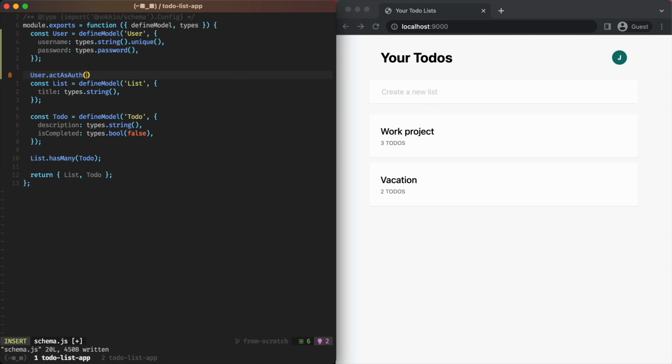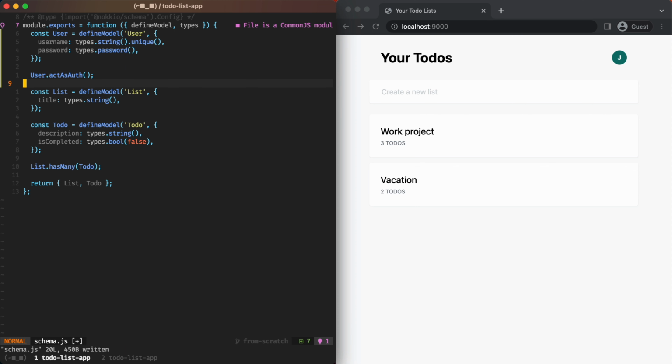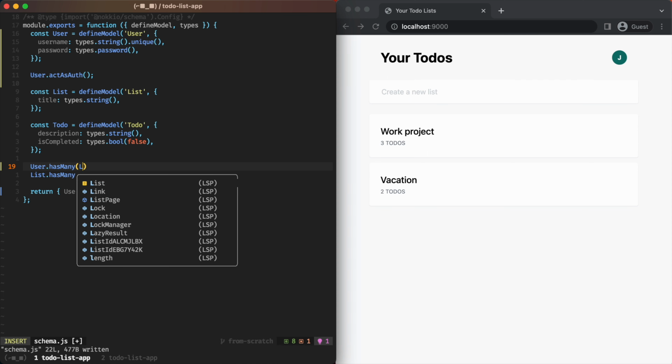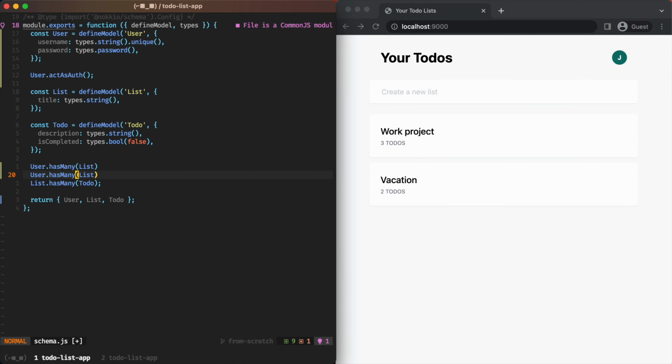We then need to tell Nokkio to use this model as the authentication model by calling act as auth. Finally, we return the new model at the end of the function alongside our existing models. Before we go, let's also weave our new model into our hierarchy. Users will now sit at the top of the heap and have many lists and to-dos.